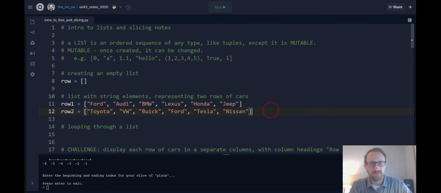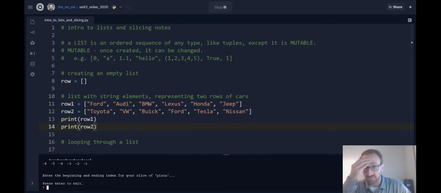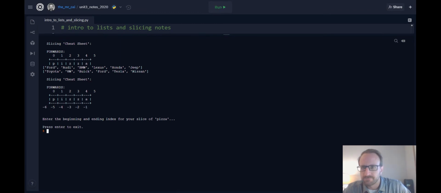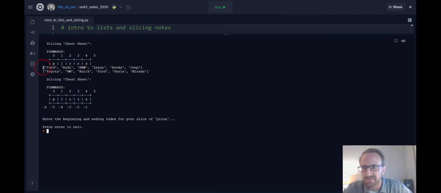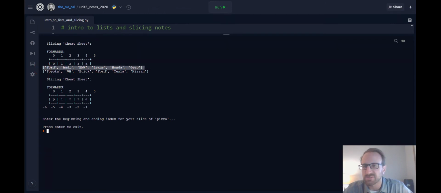Also similar to tuples, when you print these out, say I wanted to print row 1, and then on the next line print row 2, these rows of cars will display in list format. You can see the square bracket syntax when these print out. That's pretty useful because we want to be able to see what's inside of these lists, and we can always print them out at any point in time if we need to do so.